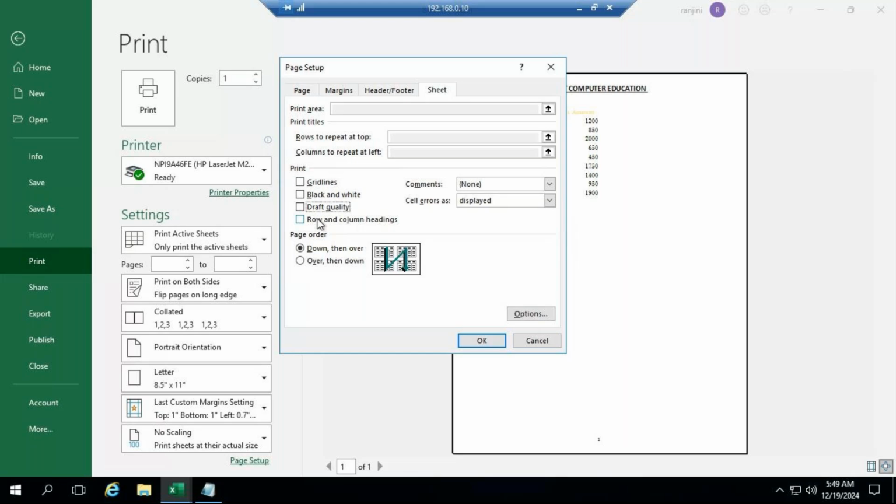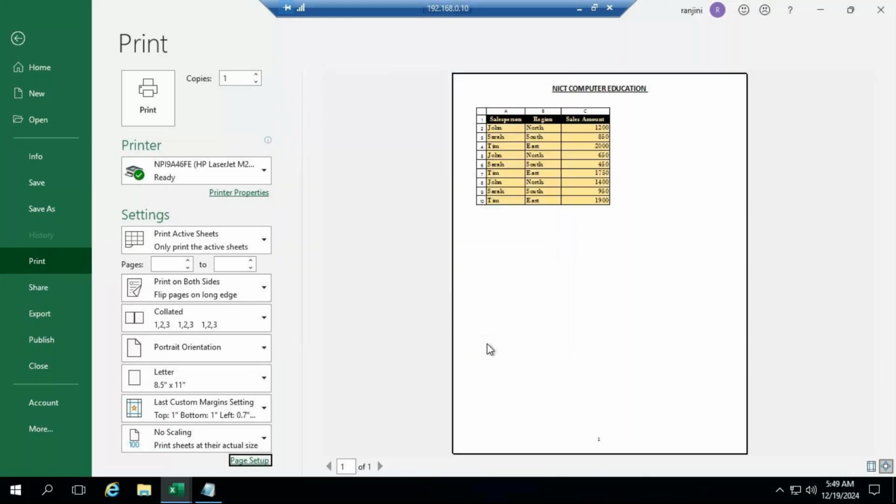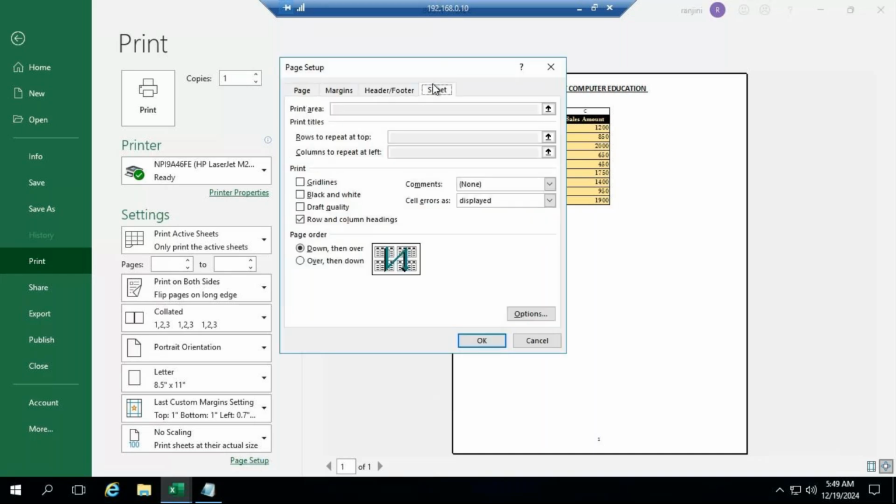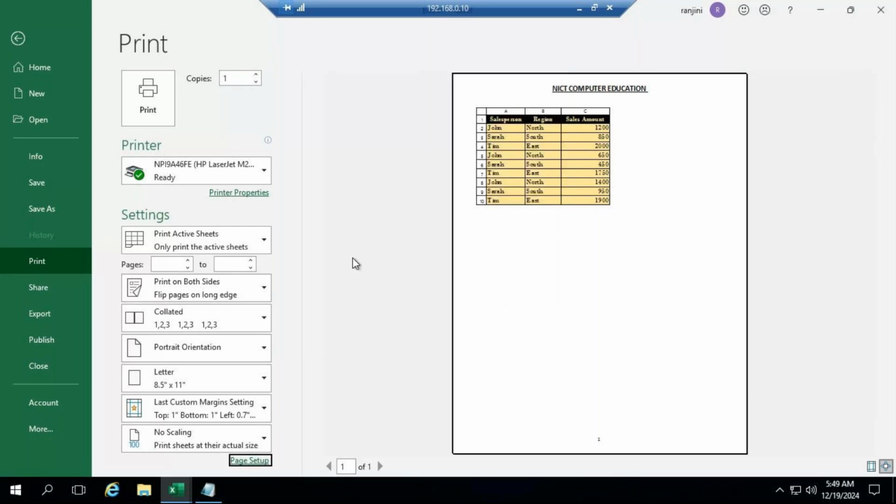If you want even row and column heading while printing, I want row and column heading to be printed. Then you can select row and column heading. While printing, so what should be the order of the page? So this one, I'll just show you here.